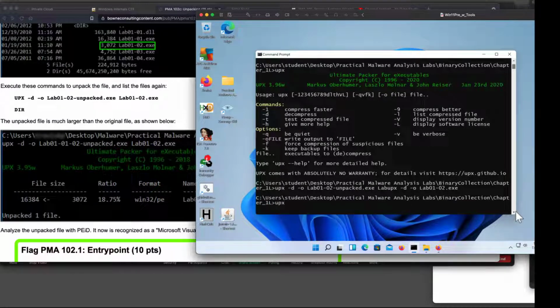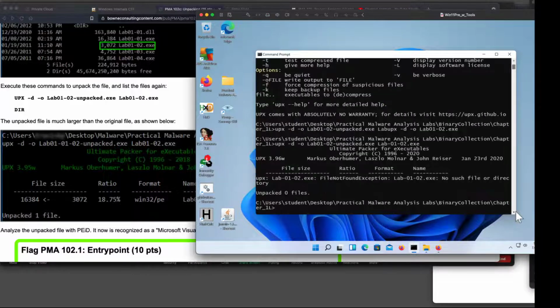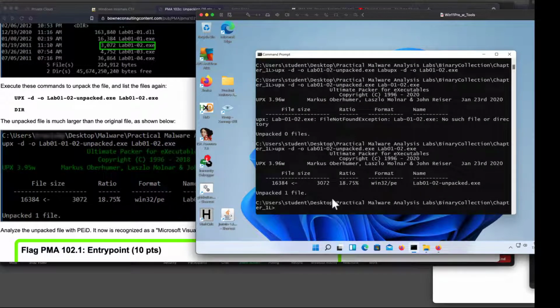UPX -d -o. I'm going to call it lab 0102 unpacked.exe, and then lab 0102.exe. That's the command. And it says file not found exception lab 0102. Oh, there should be no dash. All right. There. Let's see what that does. Okay, so the file was 3 kilobytes, and it expands to 16 kilobytes.